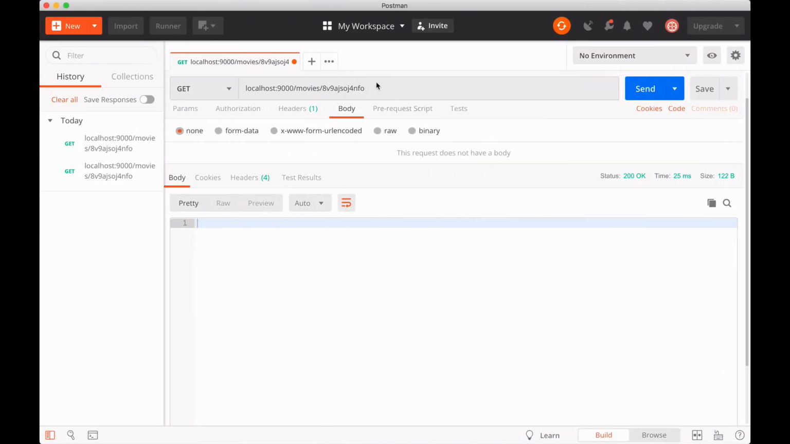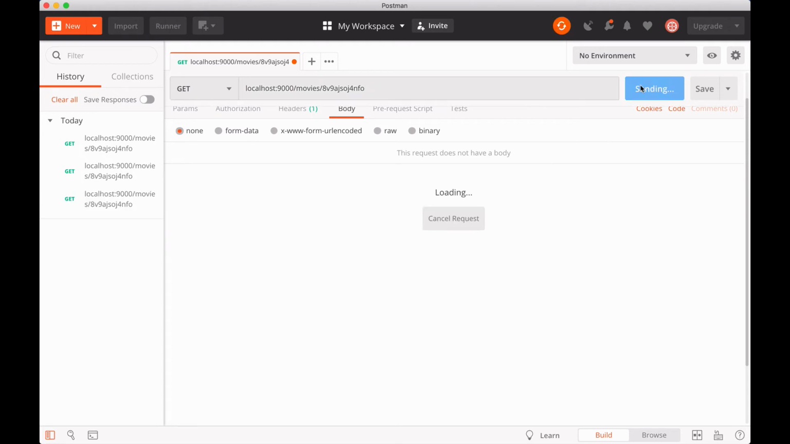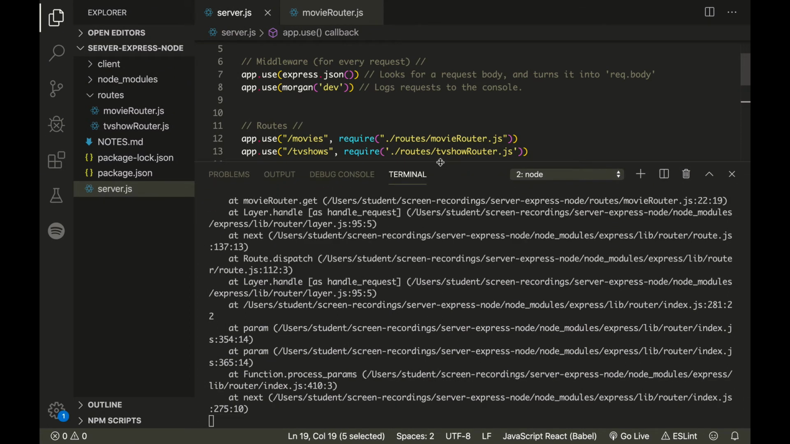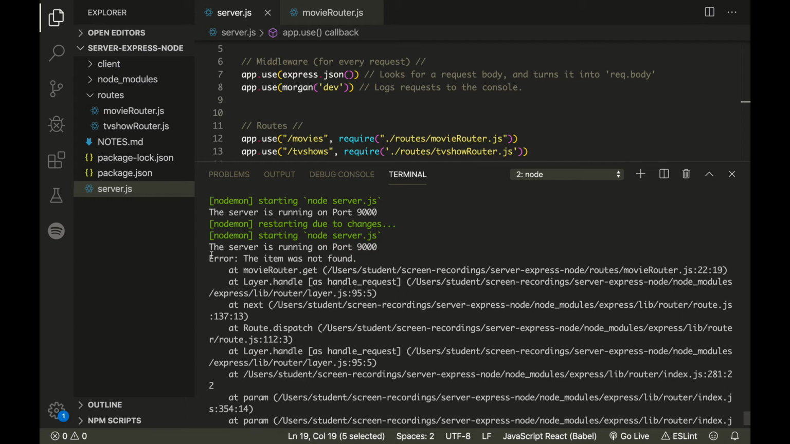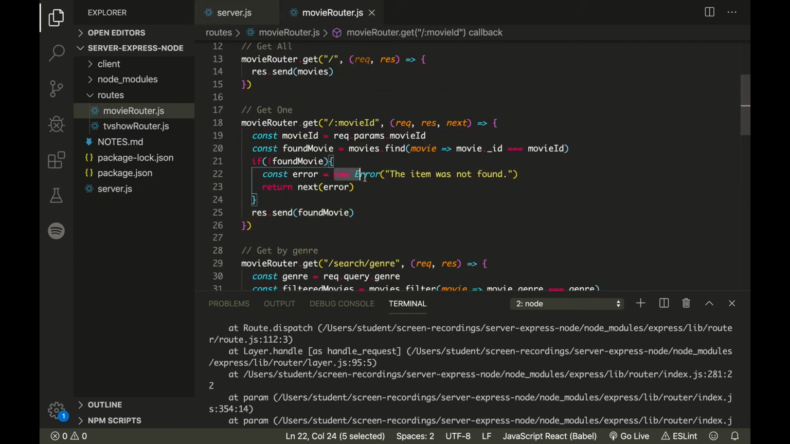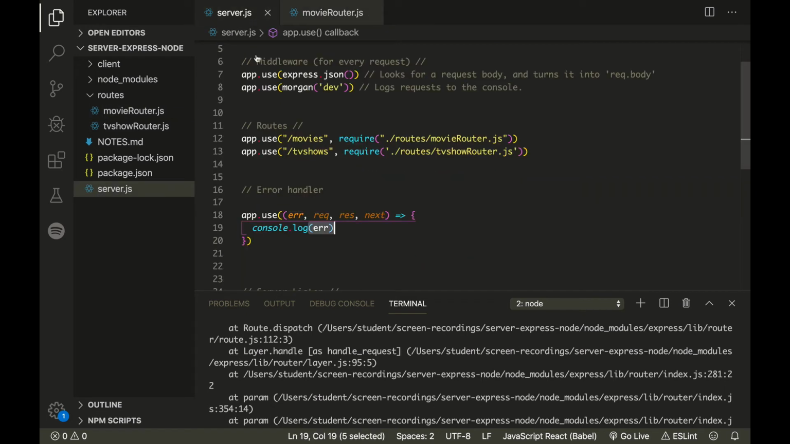So I'll come back and I'll do a request to an ID that doesn't exist. All right, so that's just going to spin, but if we come back, all right, here is the error object. I'm going to open this up, scroll to the top, and notice error, the item was not found. Where did that message come from? Well, if you recall, when I created the error here, that is the message I gave it. So it didn't find a movie, it created the error object, and then it said return next with the error. That passed it all the way to our error handler that console logged it.